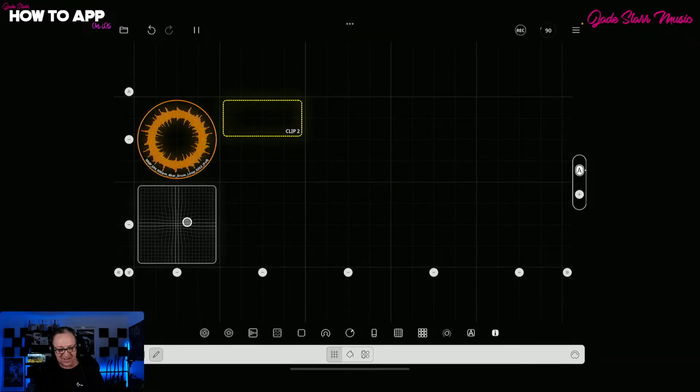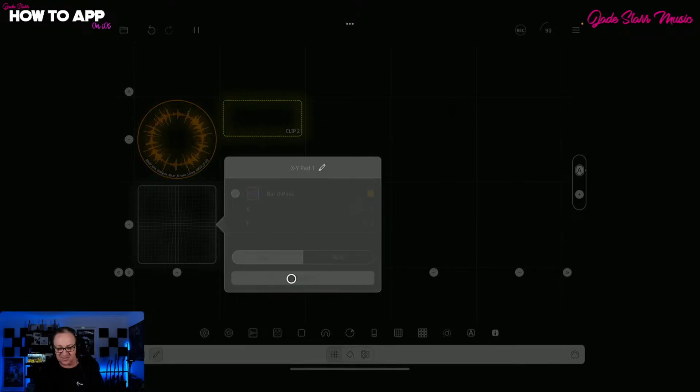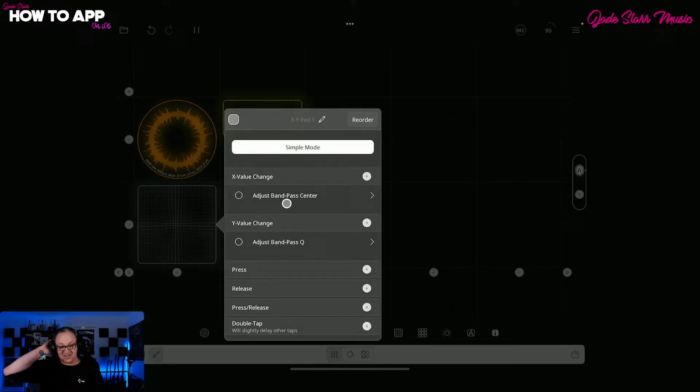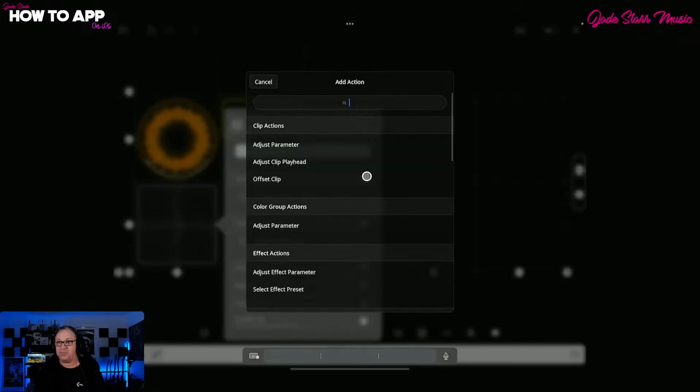I'm going to tap on this and hit customize. Now down here in customize, you can do so many things. If I get into the minutia of all the options and things you can send at places, we'd be here forever. It's ridiculous. But you can see here, this is the X value for this is set to center for that bandpass, and the Y is set for the Q. You can add more by hitting plus.